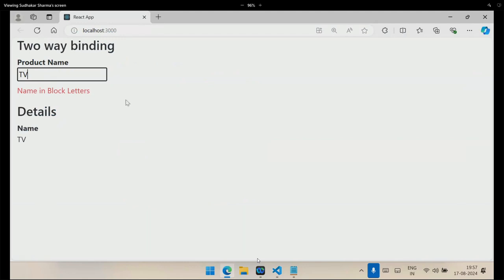Initially, it will be normal and will not show anything. When I click inside, now it will show me name in block letters. And if you remove and don't type anything, then it will show the message that name required. And when you are typing the name and it says name in block letters, it shows you the warning. And once you enter some name and click outside, it is hidden.